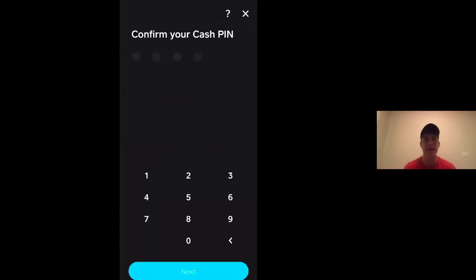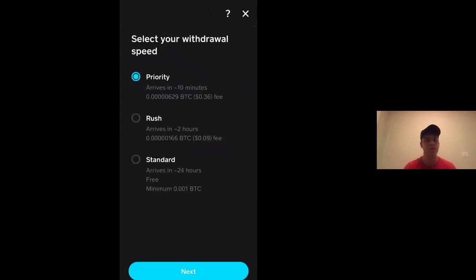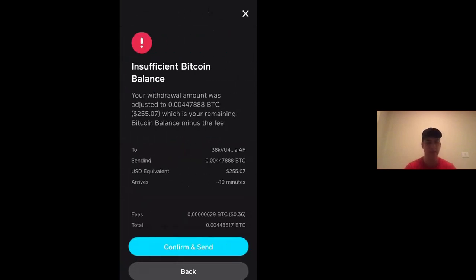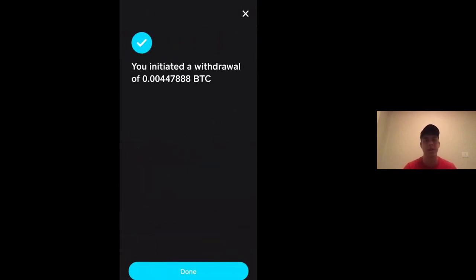Then I click next at the top right-hand side. It's going to ask you to enter your Cash App PIN just to confirm it. And then once you enter your Cash App PIN, you always want to do priority so that your Bitcoin is in your trading account ASAP. So then you're going to go ahead and click next. And then once you click next, you're going to click confirm and send. And then once you click confirm and send, it's going to say you initiated a withdrawal.